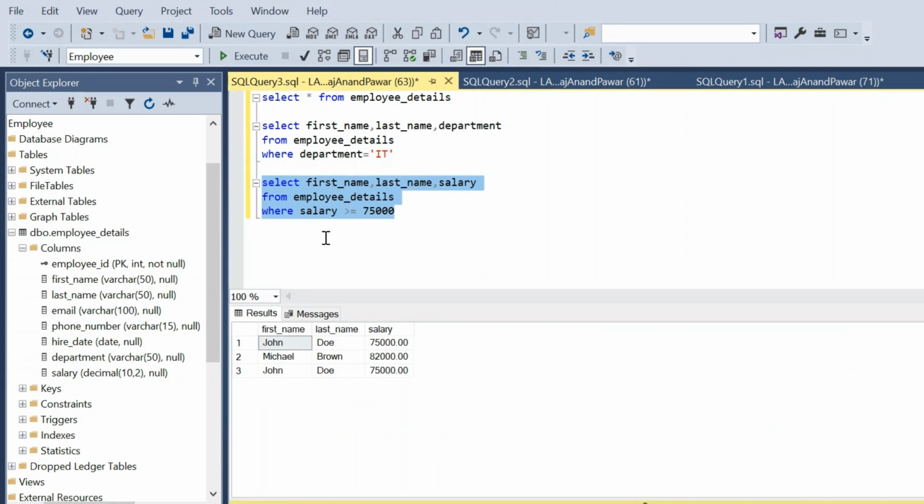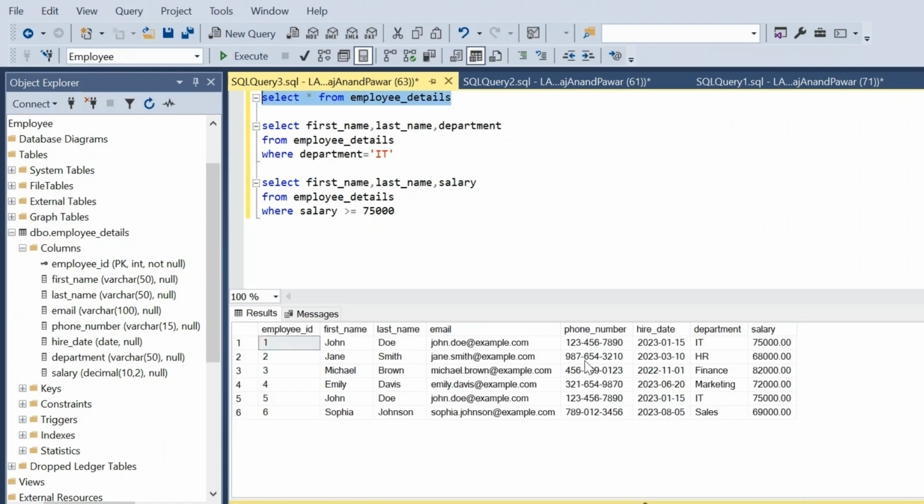You can put the same condition, maybe for employees having a salary less than 75,000, or you can put other conditions. Suppose I want to see the employees' hire date, so employees hired after 2023. Like that you can put the filter and you can filter out the data. You can try this on your own with this data set.